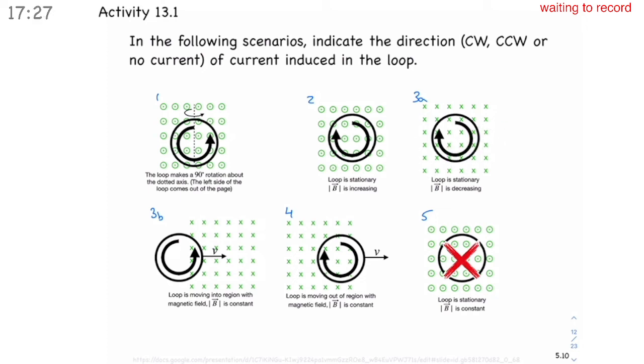Yeah, Eric? All right, 3B. I didn't mean to have two threes, so I can't count. Okay.